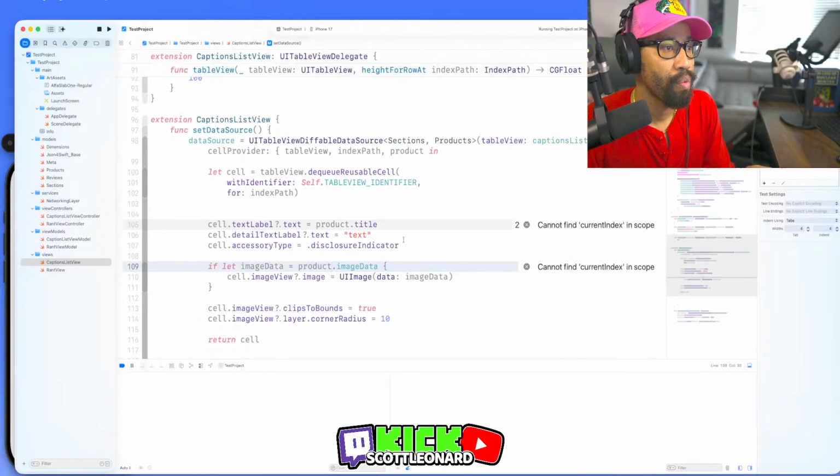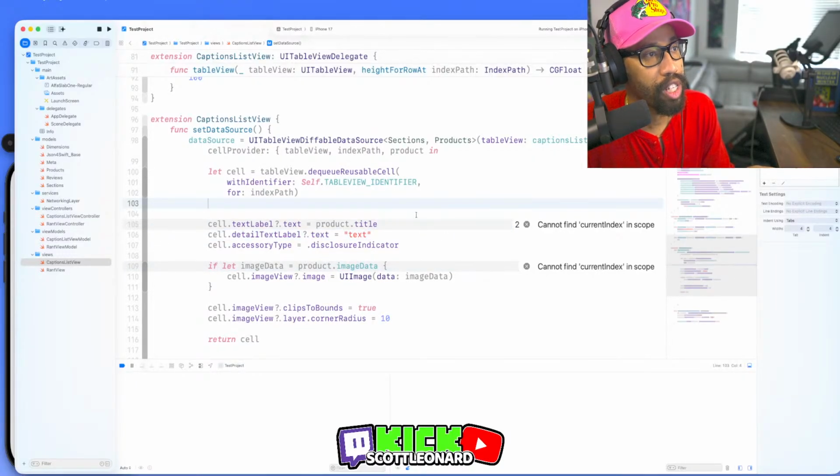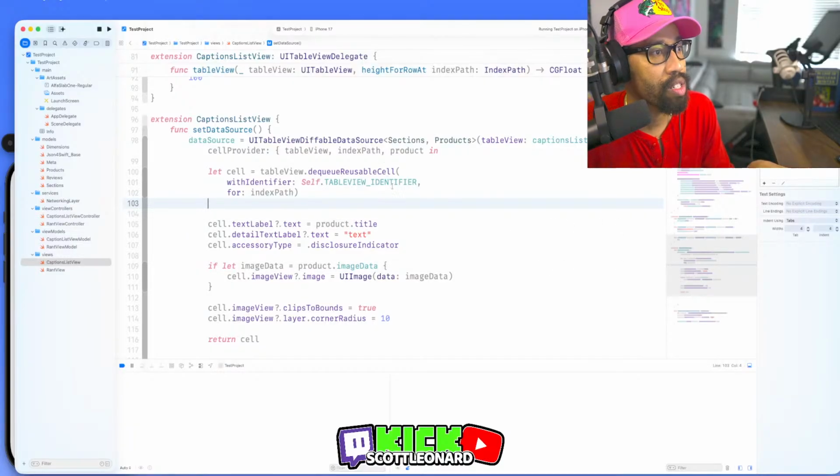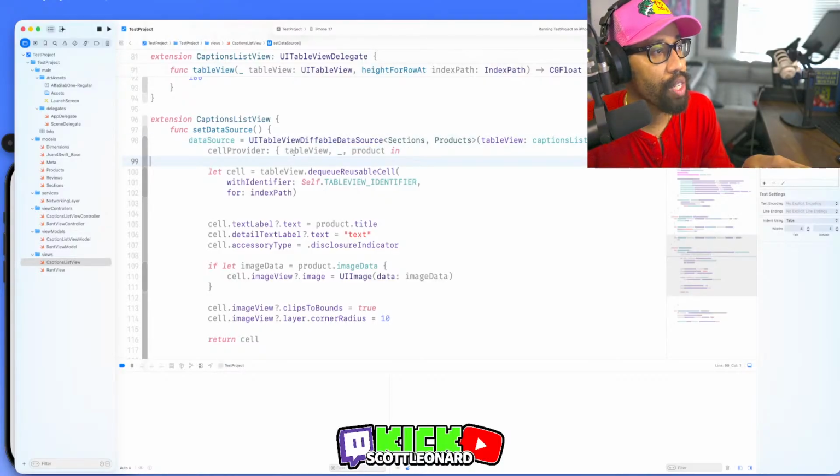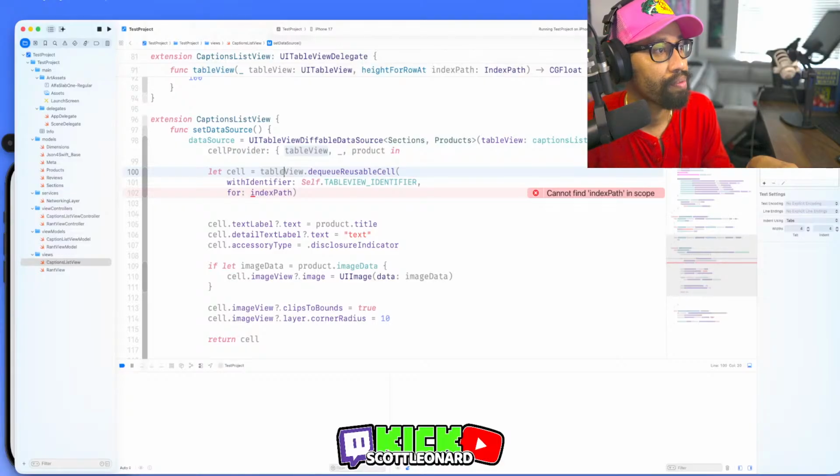Product. We no longer need to keep track of the position in the table view. It's going to be automatically kept track of for us. So now we get the table view, we get the index path, and we get the product. We really don't need the index path for anything, so we can go ahead and mute that. I don't think we need the table view either. Oh yeah, we do. We use the table view here.